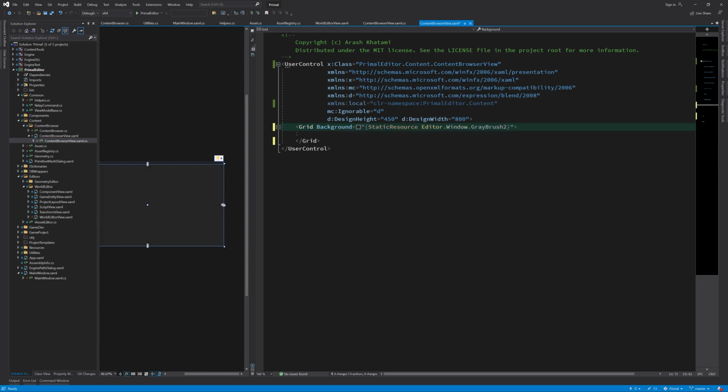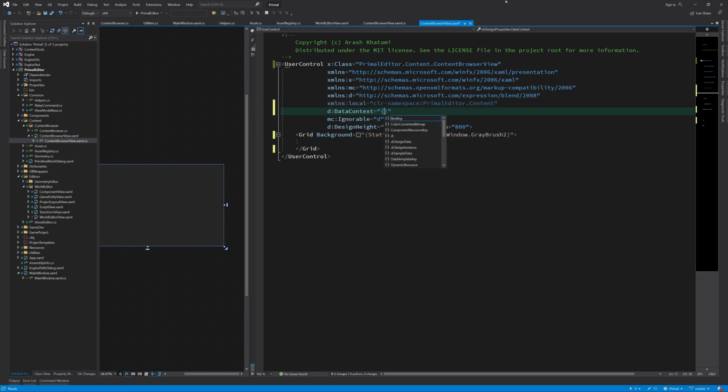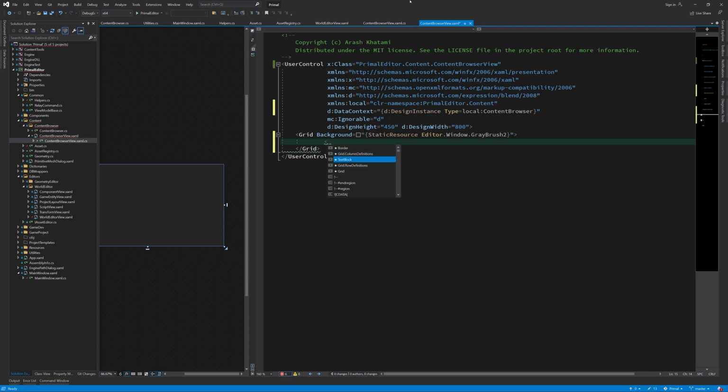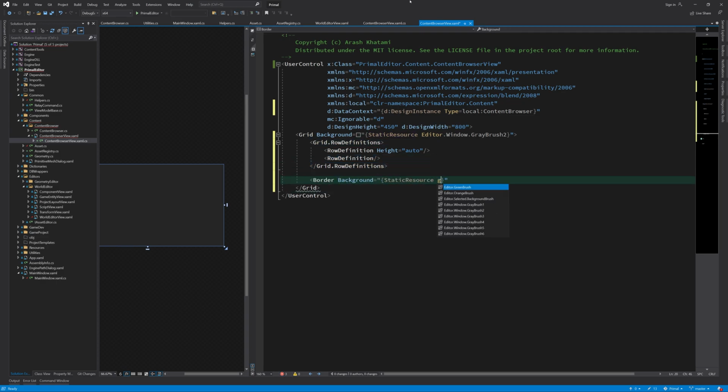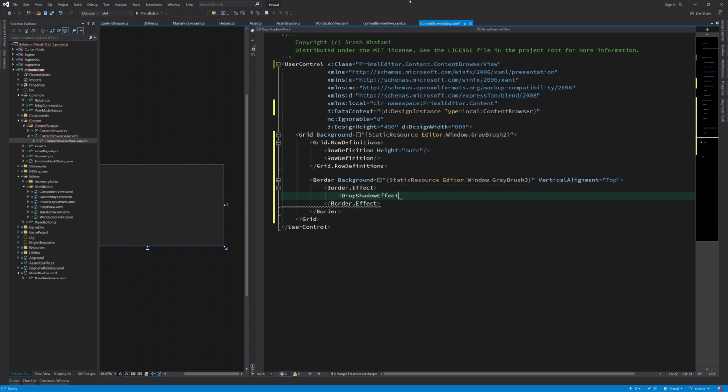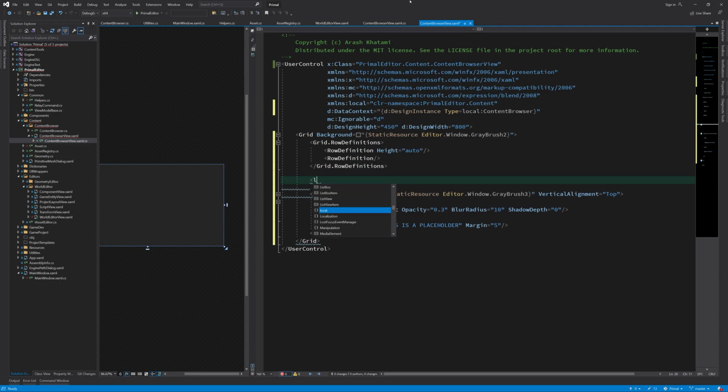Let's give it a nice background color so we can see what we are doing. Then I'll add a border on top that will hold some of the controls, similar to Windows File Explorer. I'll use a list view control to display the content info. As you can see here, its item source is bound to the folder content collection.